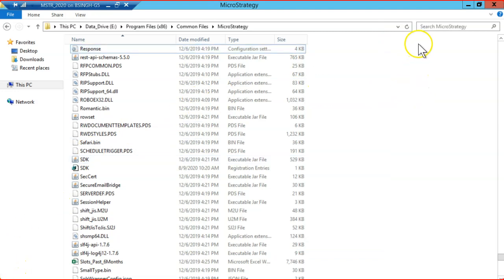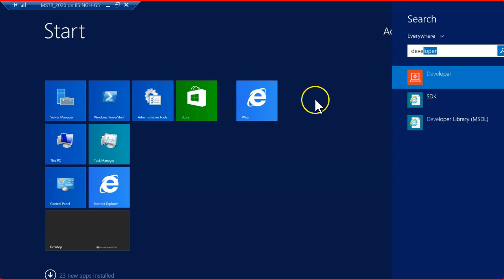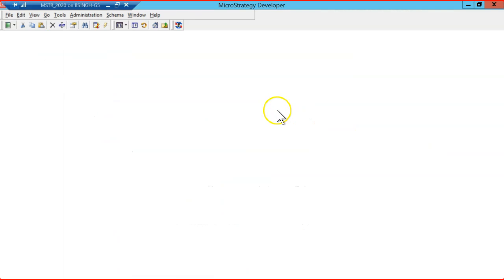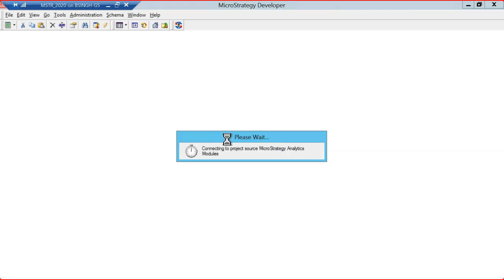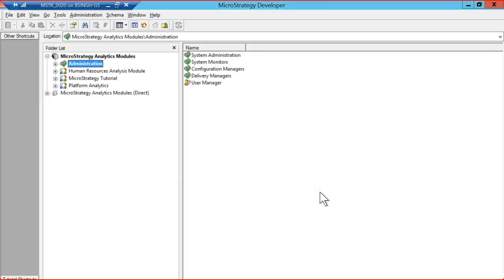Okay, so let's first trigger our initial load into the object telemetry, because otherwise it's going to take some time. So I'm just opening the developer tool here, and I will just trigger this. You must have administrative privileges to do this. Administrator, I think that should be correct. So yeah, that's correct. It's going to be connected with my project source.